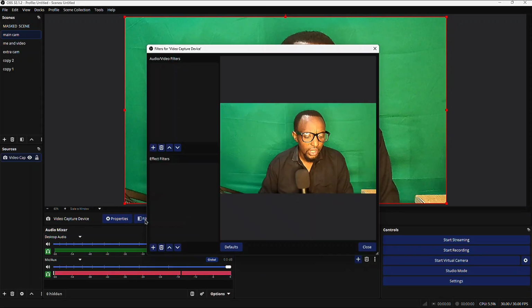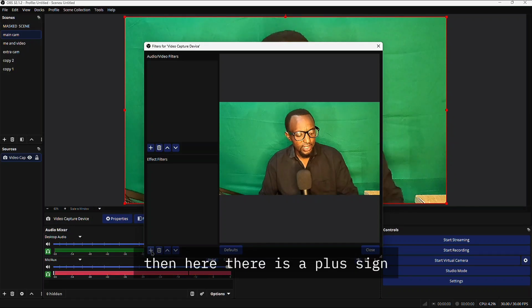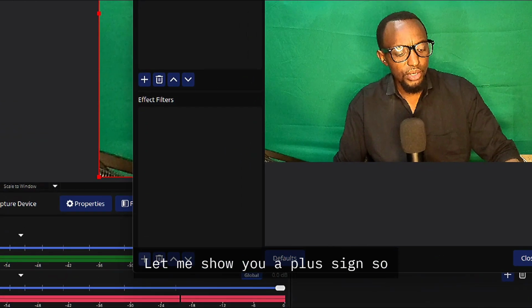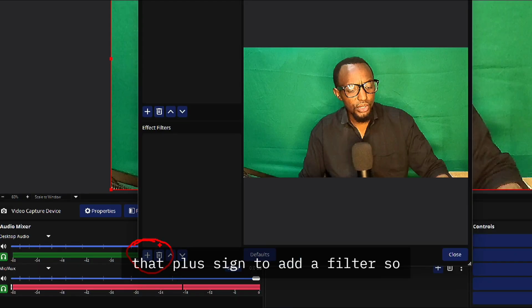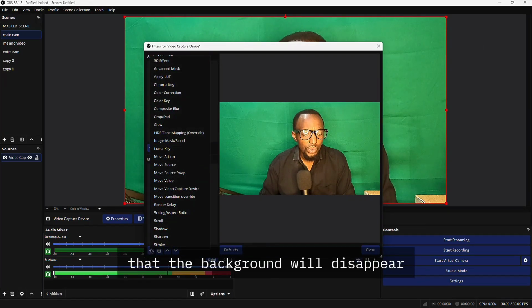Now, the moment I place the filter, there is a plus sign here. I think you can see it right there. I'm going to use that plus sign to add a filter so that the background will disappear.